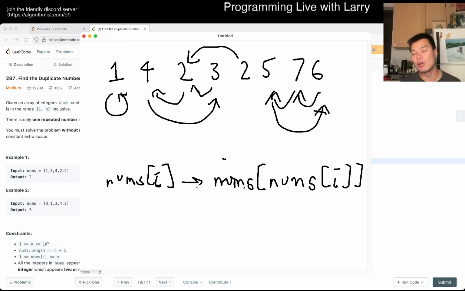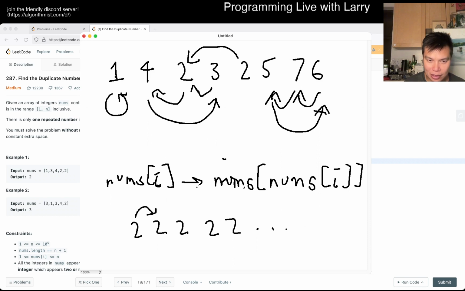Yeah, so there are other degenerate cases, obviously, like the one that I failed the cases for, which is 2, 2, 2, 2, 2, 2, 2, dot dot dot. So in this case, you just have, right?